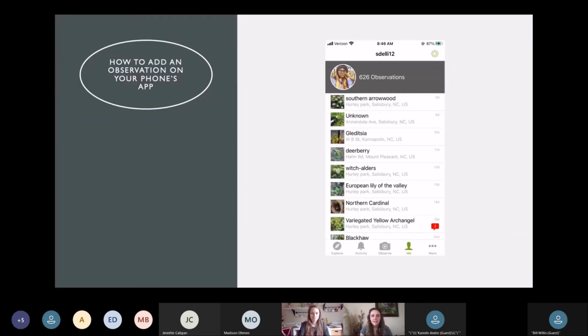The next thing is to add an observation on your phone's app. If you download the app and sign in, this is where it takes you when you open it up. It'll show you all of your past observations, and the little comment in red is telling me that someone came behind my observation and either made a comment about it, confirmed it, or even changed it.